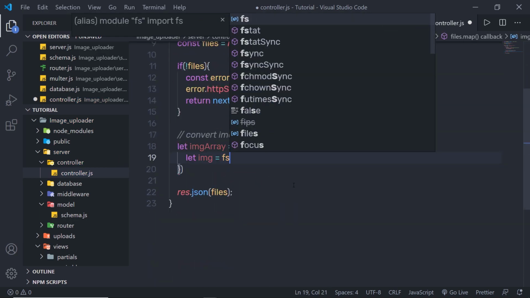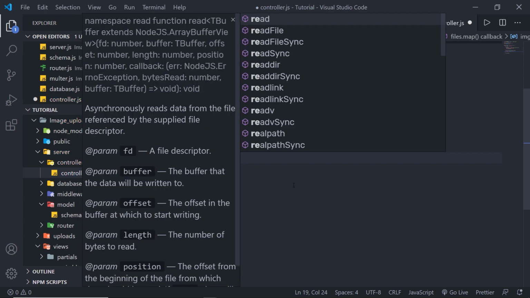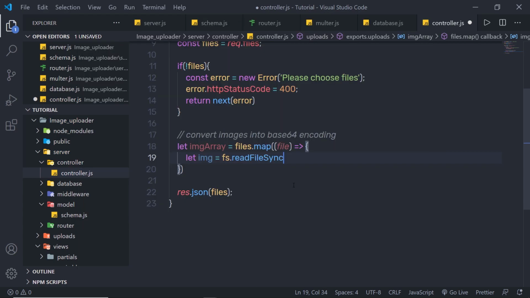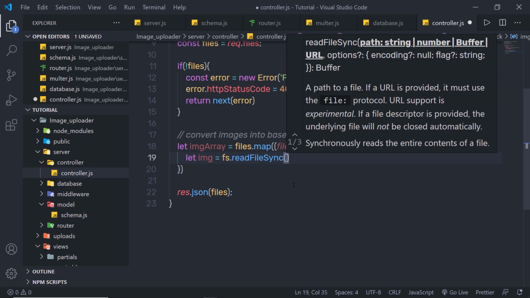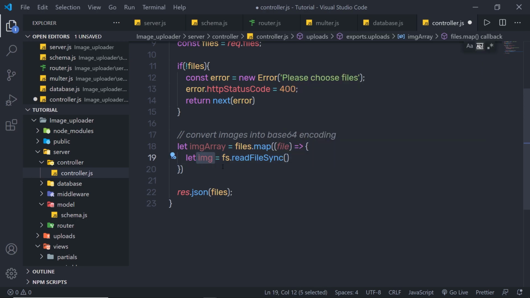So here I'm going to say fs.readFileSync. This method is going to buffer your image and store that in this img variable. If you print this variable, you will get the buffer data. So here in this readFileSync, I'm going to pass my file path.